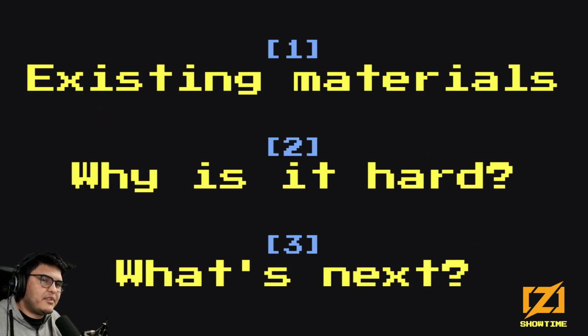Okay, structure of the talk, 3 points. I'll quickly mention the existing materials. I'll try to point out some of the reasons why people find it hard to understand async await, and then I'll quickly say what are some things that you can try doing next after this presentation?